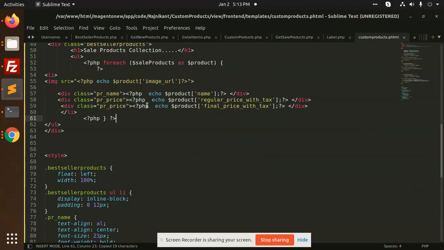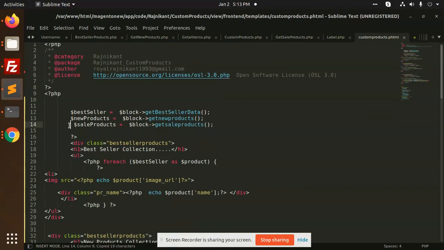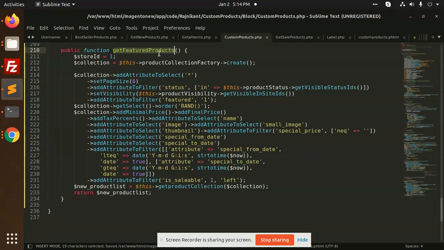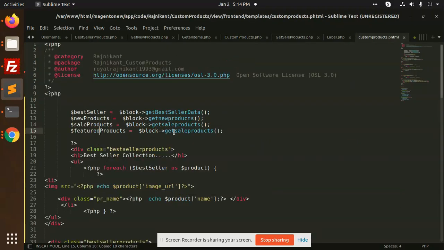Let's go to the custom product module. Here I'm going to add a new one, that is featured products. And what's the collection name? We have get feature products. I'm going to add here get feature products.